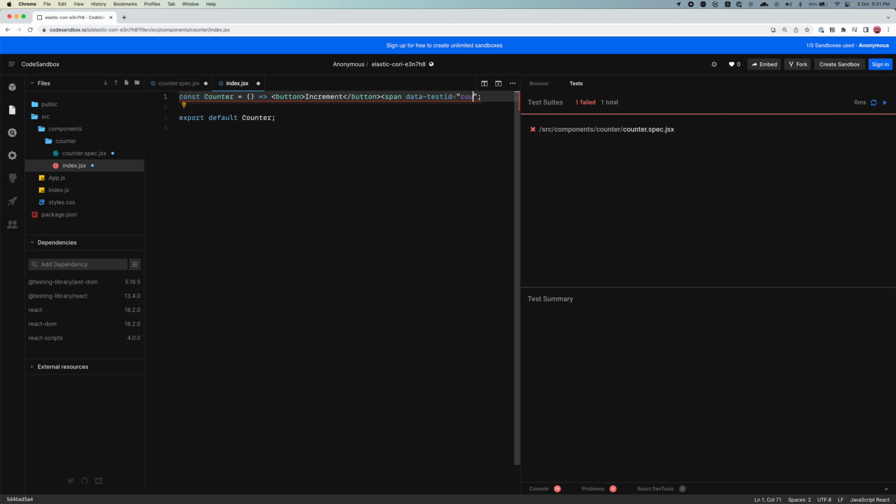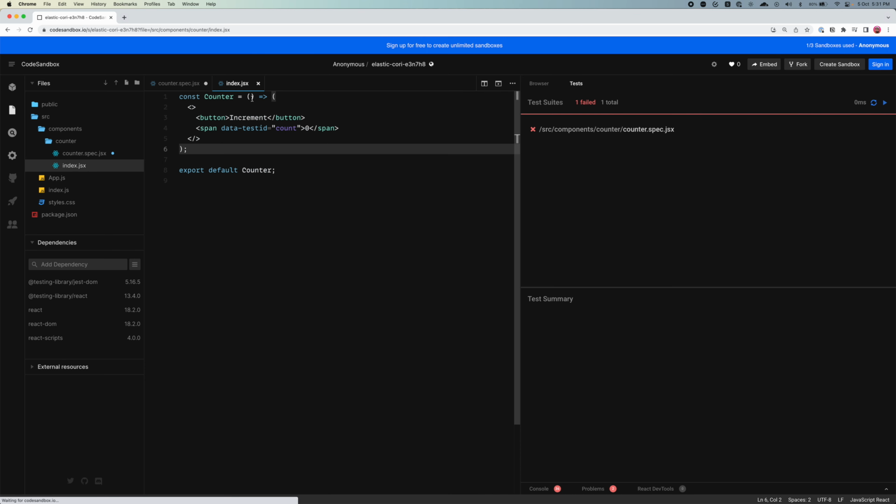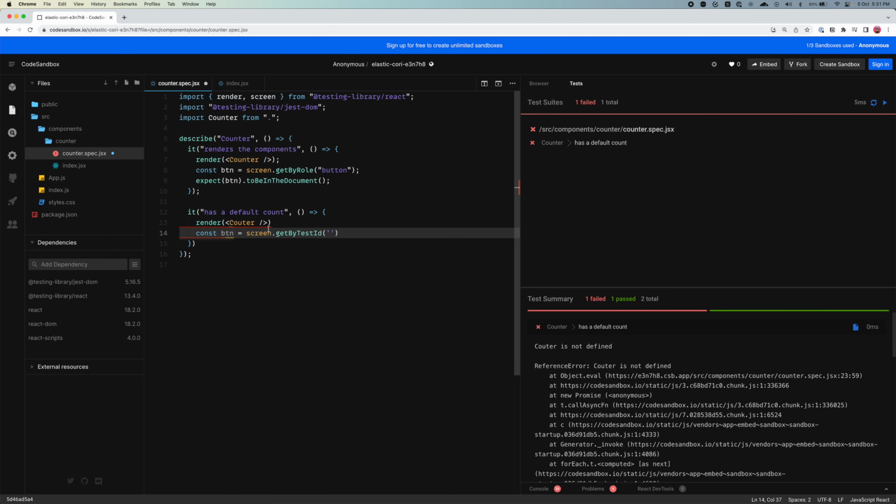Let's call it count, and this span will have a default value of 0, right? Now that I have added two adjacent elements, let me wrap it in a fragment, or it can be a div or anything else, that's fine. Now coming back over here, I'll query the button by test ID. So I'll search for count, right?